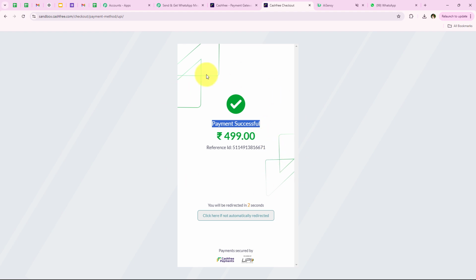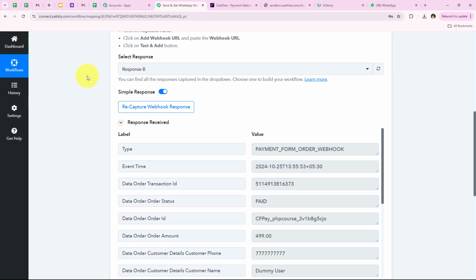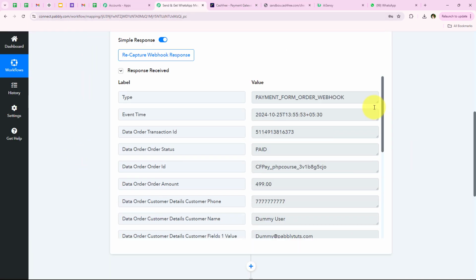So yes, with this we have successfully completed this payment, and this means that Cashfree has sent the details of our payment to our workflow. Pabbly captured the response and triggered the workflow. So I'm going to open my workflow and check whether Pabbly has captured the response for the same or not. And yes, you can see that Pabbly has captured the response for the same.